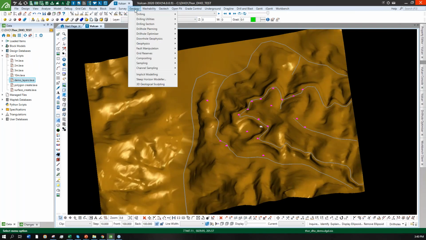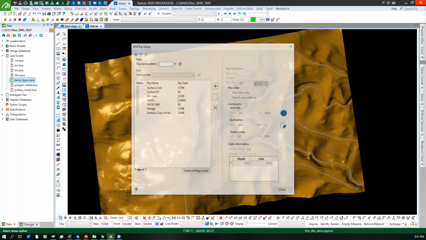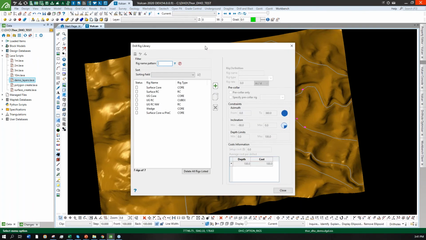The Drillhole Optimiser is located in the menu bar underneath Geology, Drillhole Optimiser, and there are two components to it. The first is the drill rig library, the second, the Drillhole Optimiser editor. We'll look at the library first. Here in the library, which is unique to Vulkan's Drillhole Optimiser offering, you can create a list of all the available drill rig types that you can apply and use in the optimizer. It's all user-defined and customizable.